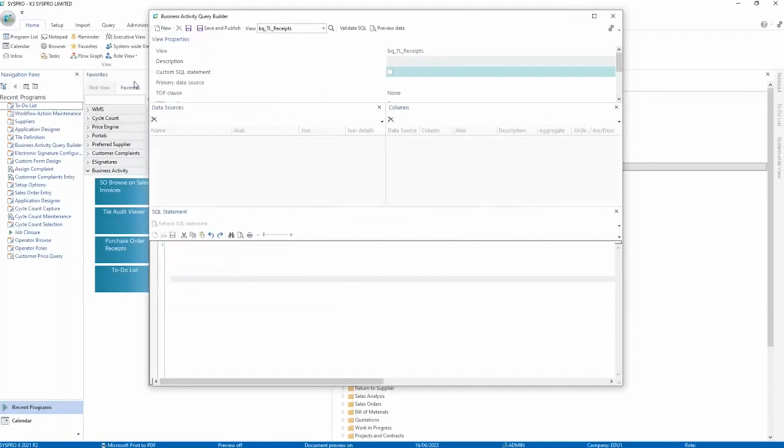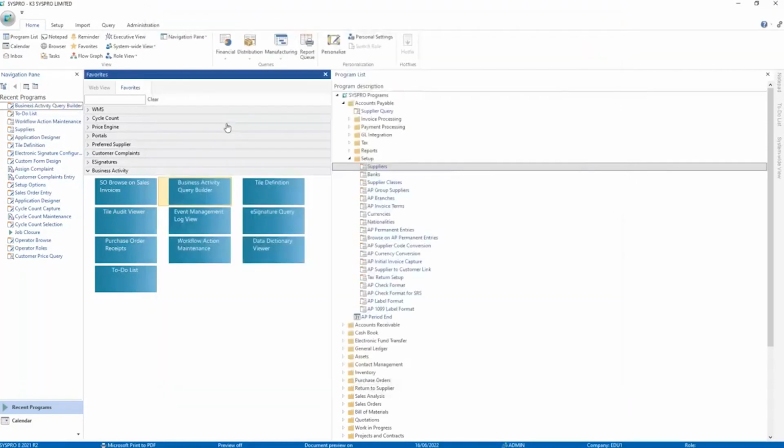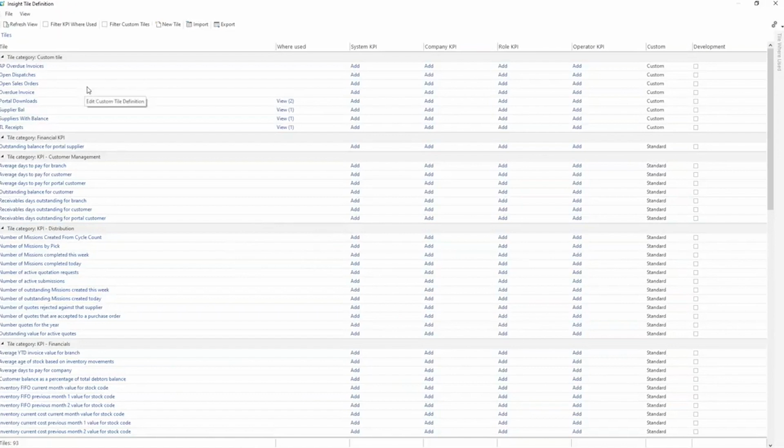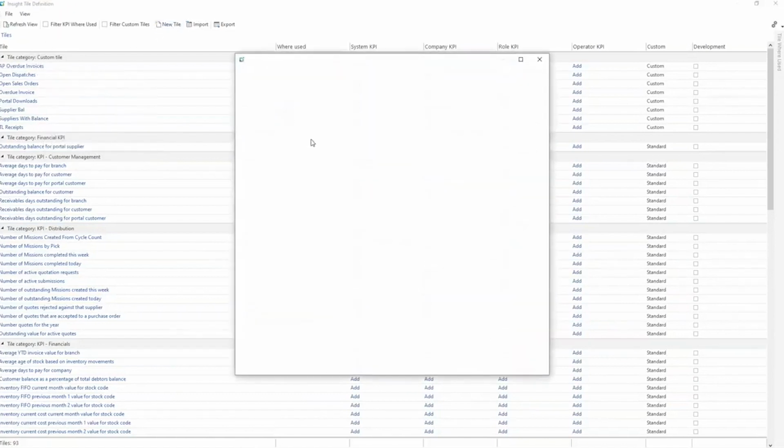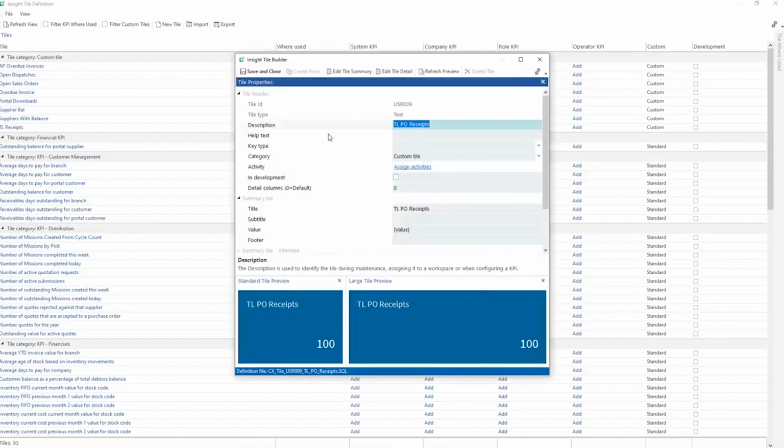And since my last one, I upgraded my ports and my error message has gone away. Thank you, SYSPRO. And then I've got my view available here. So now I need to be able to go and use that inside a tile. So we're going to go to our tile definition program, which happens to be on my main menu. And I am going to add a new tile called TLPO receipts. Okay, and I'm just going to let it take a generic automatic ID and hit OK on that.